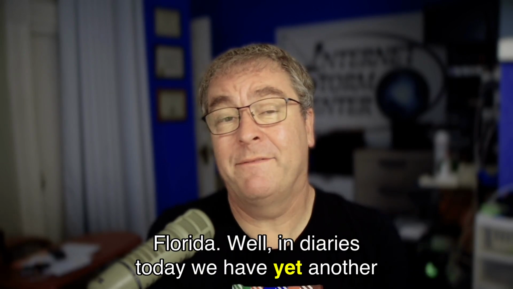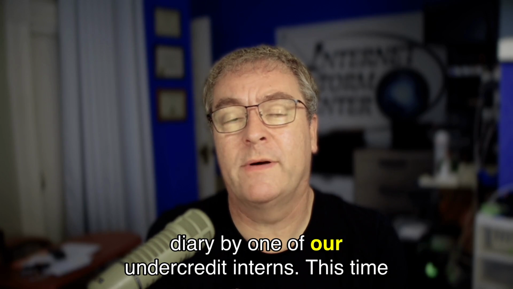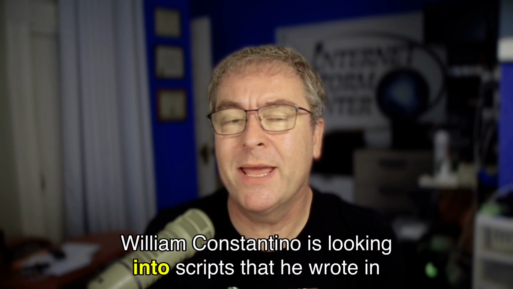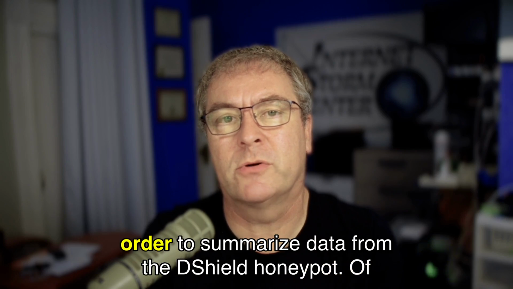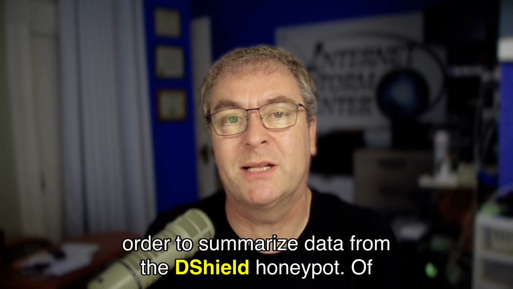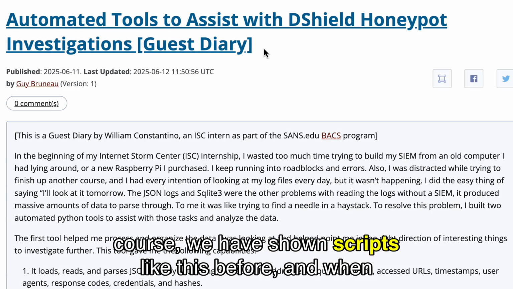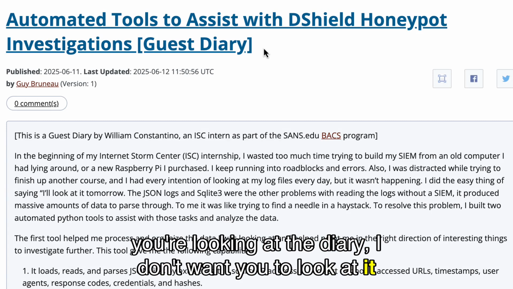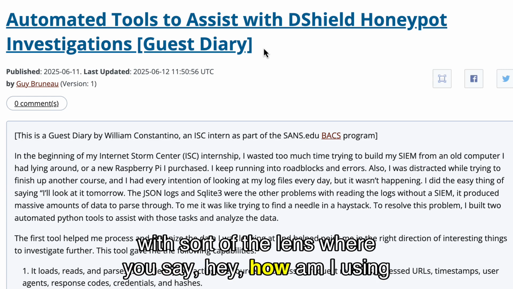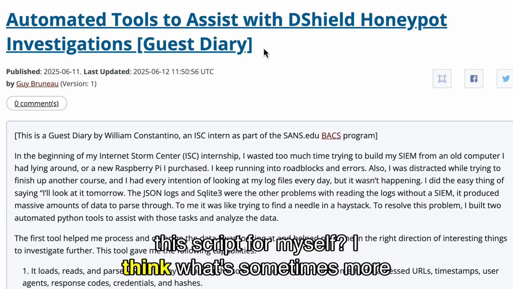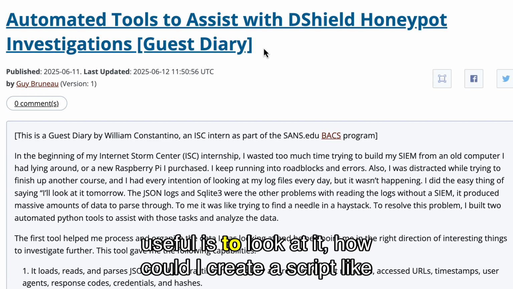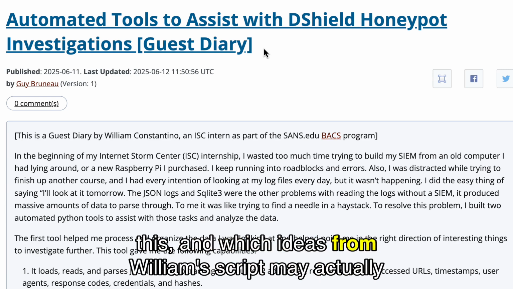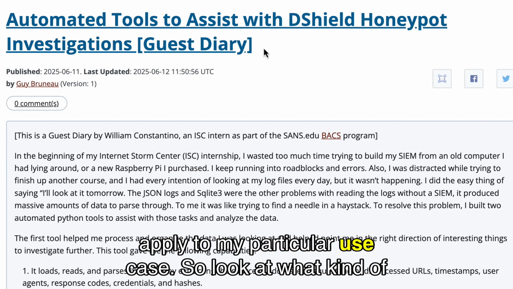Well, in diaries today, we have yet another diary by one of our undergraduate interns. This time, William Constantino is looking into scripts that he wrote in order to summarize data from the DShield Honeypot. Of course, we have shown scripts like this before, and when you're looking at the diary, I don't want you to look at it with the lens where you say, hey, how am I using this script for myself? I think what's sometimes more useful is to look at how could I create a script like this, and which ideas from William's script may actually apply to my particular use case.